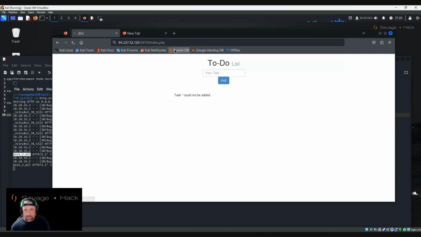So if somebody new comes along to the site, they're not going to have any of that stuff showing. None of that's going to happen. But the vulnerability is there. It's just non-persistent. So let's move along to the last one, which is the DOM cross-site scripting.